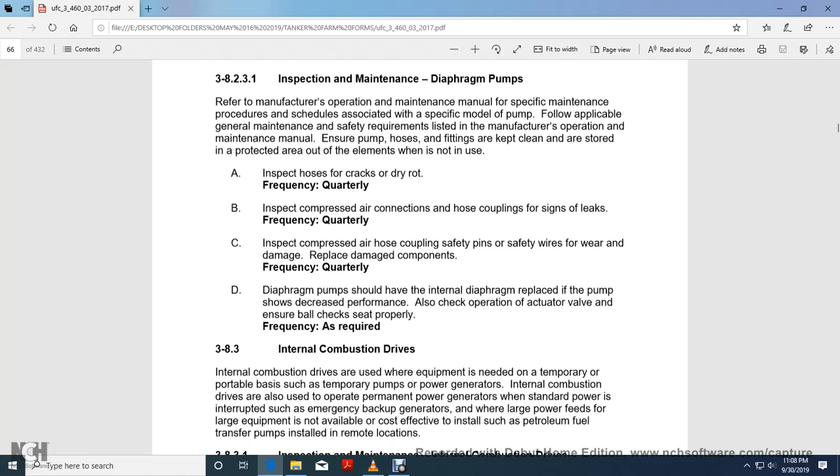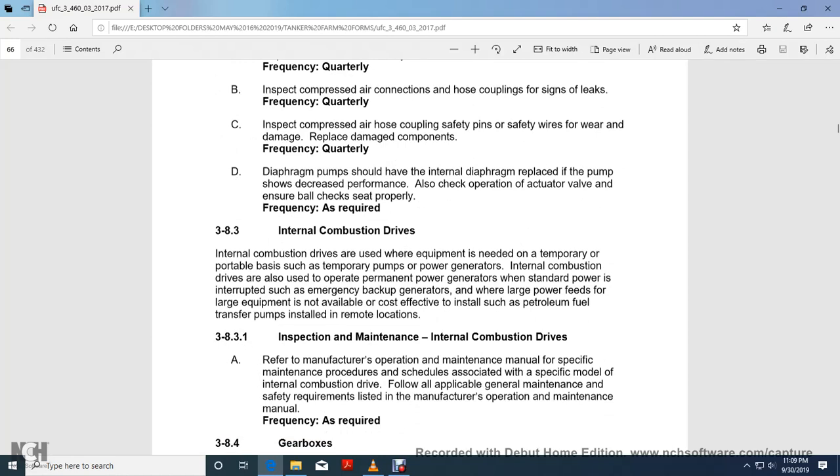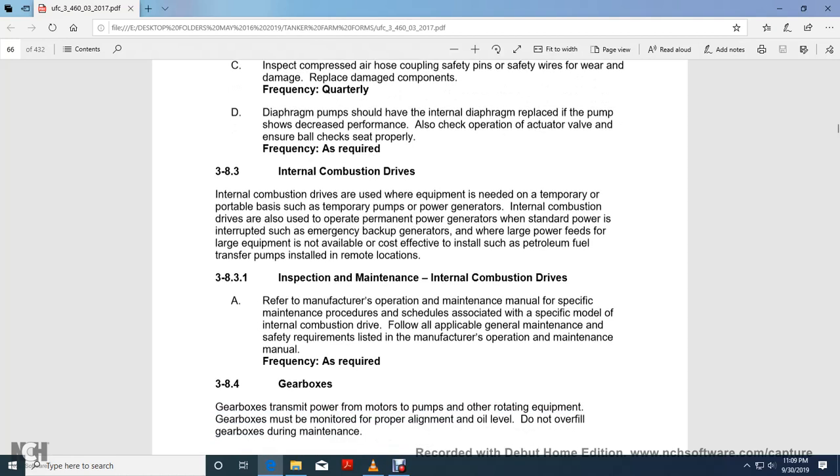Ensure pump hoses and fittings are kept clean and stored in a protected area from the elements when not in use. Inspect hoses for cracks and dry rot quarterly. Inspect compressed air connections to the hose couplings for signs of leaks. Inspect compressed air hose couplings with safety pins, safety wires, and wear or damage, and replace damaged components. The internal diaphragm should be replaced if pump performance has decreased. Check operation of the actuator valve to ensure the ball check is set properly. Frequency as required.